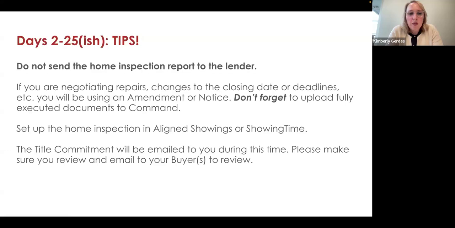Now, one thing to keep in mind too, during this time frame, you might be negotiating repairs. There might be changes to the closing date. Anytime you're drafting amendments that get signed by both parties, or if a party is delivering a notice, don't forget to upload those documents into Command as well and send them to the title company as necessary or send them to the lender as necessary.